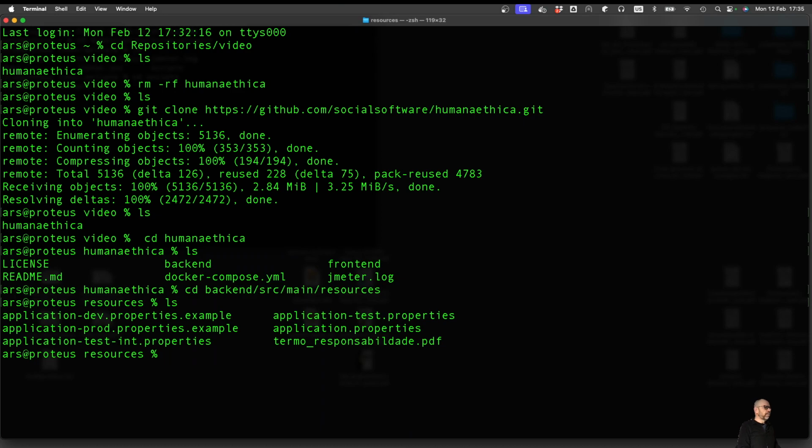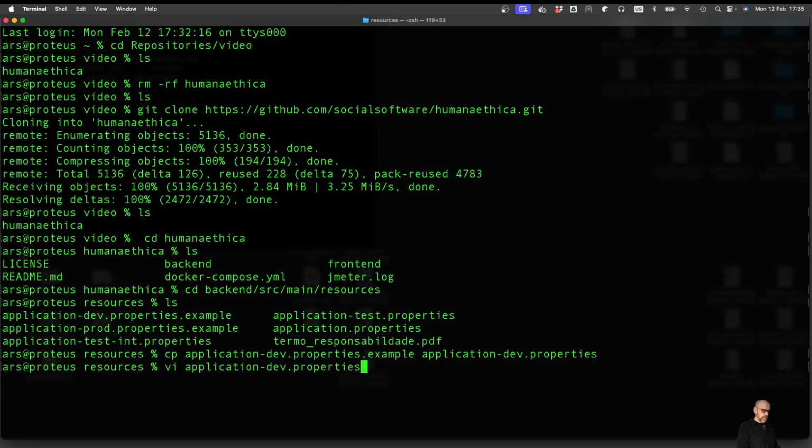Here we only need to configure this one file. Basically, you copy this file, duplicate it, and remove the .example. Then I'm going to edit it. So it is application-dev.properties.